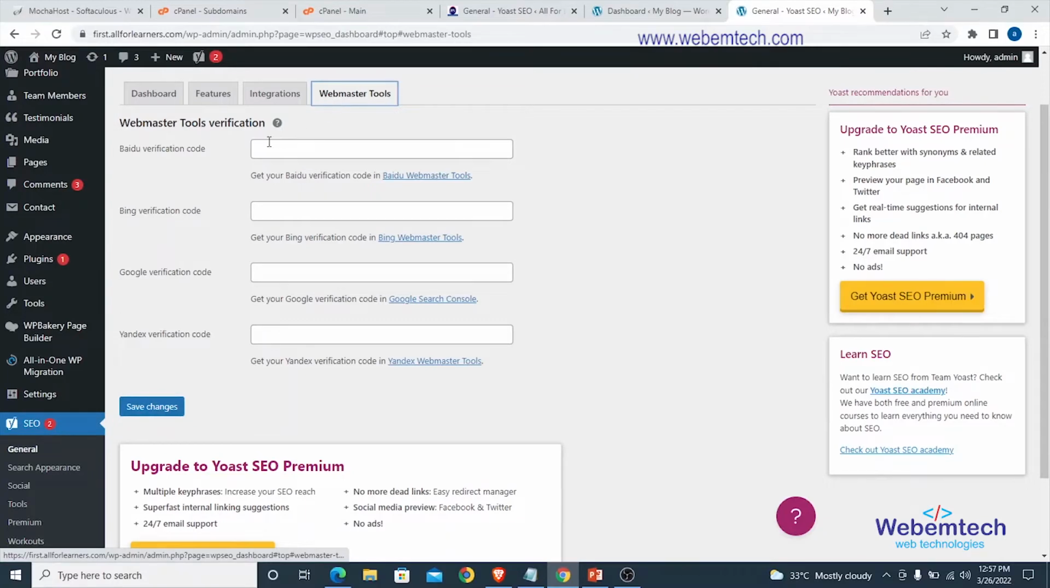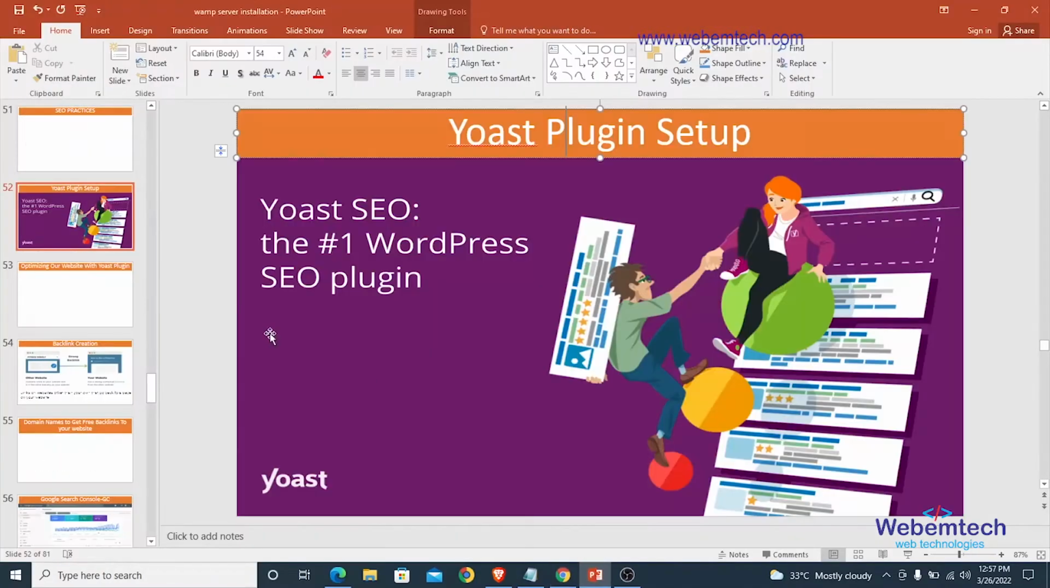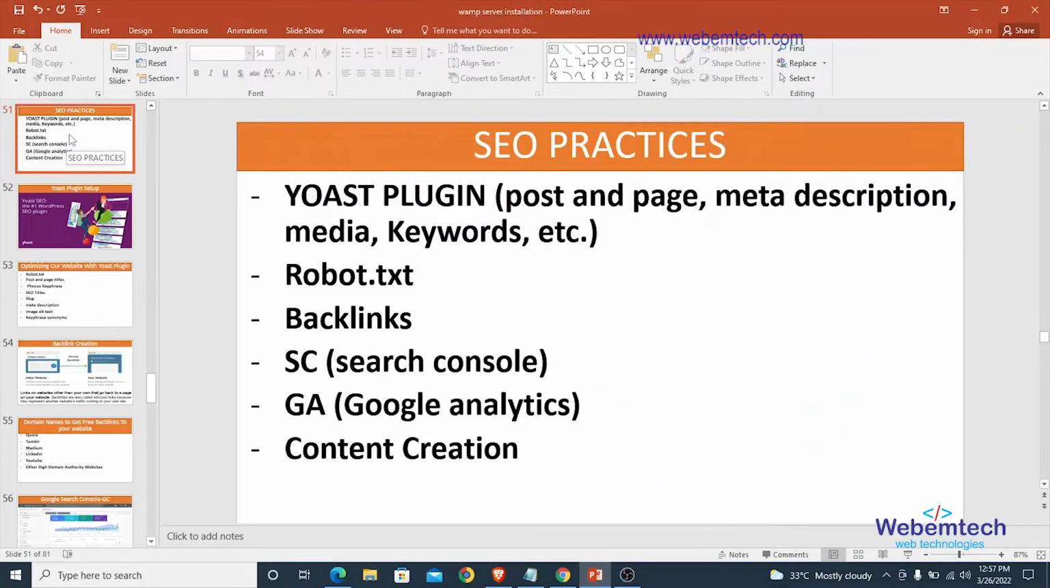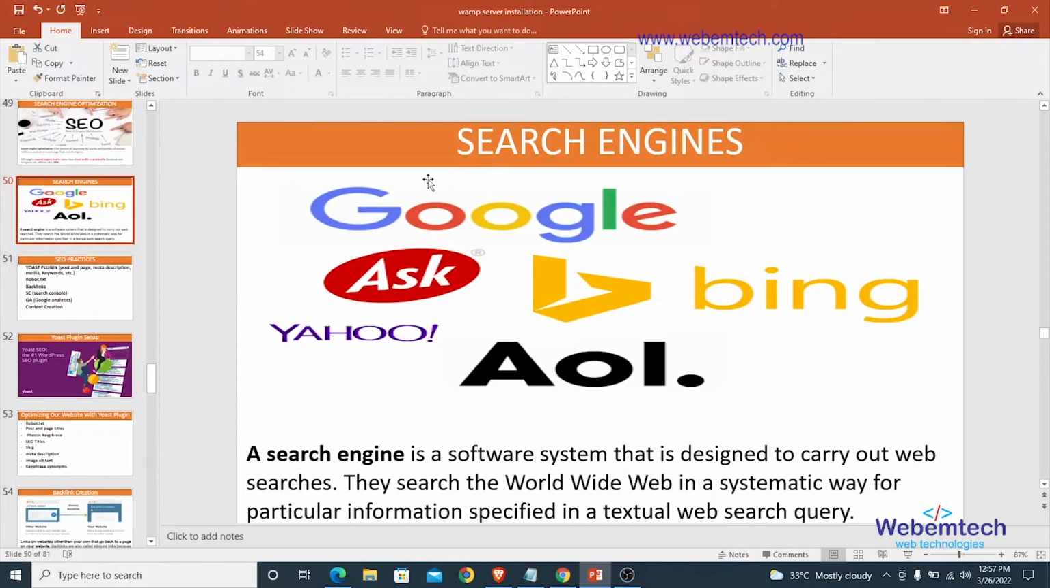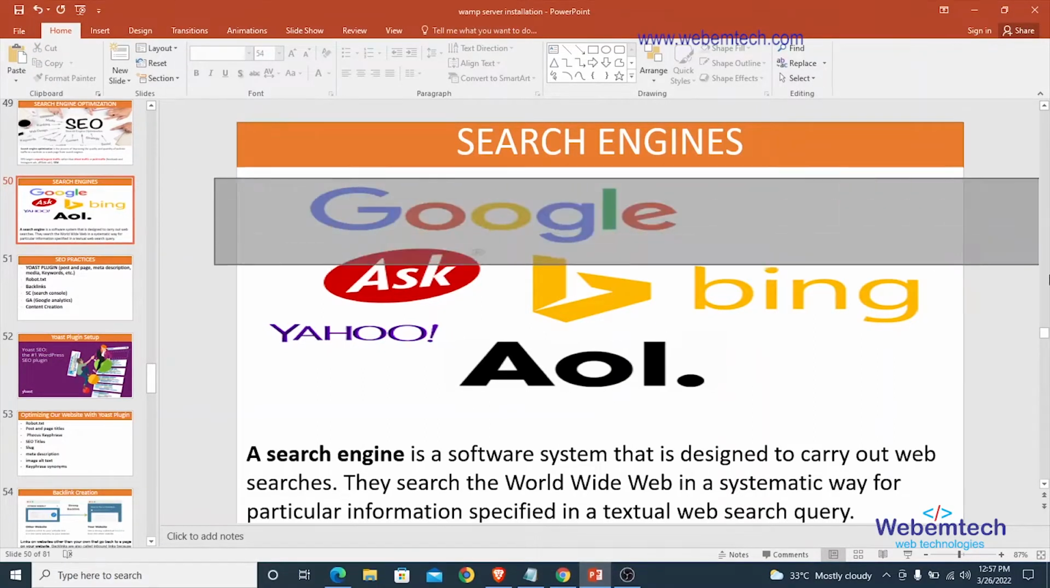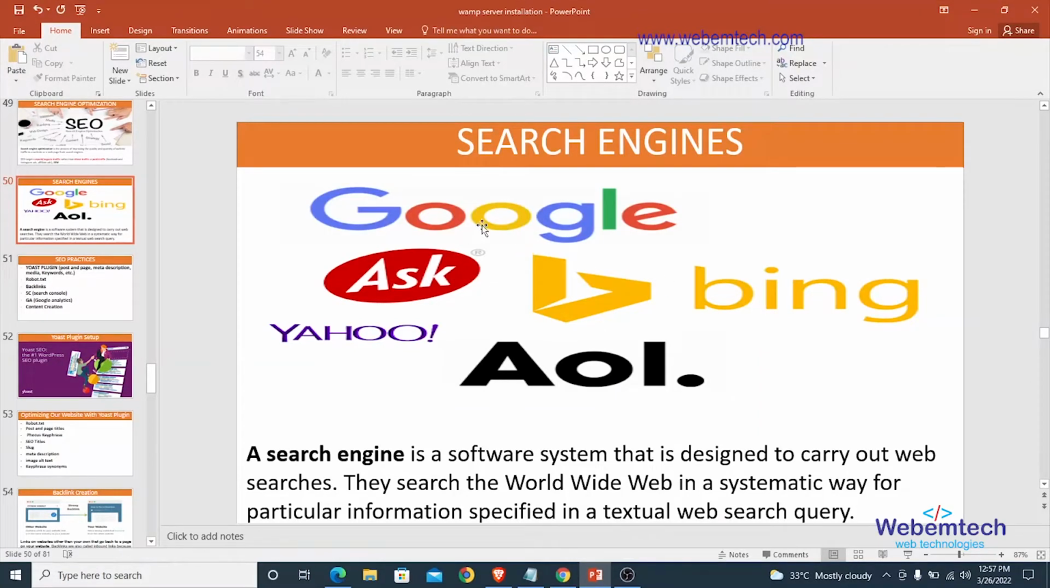If you recall vividly, when we started the introduction to search engine optimization, I said that we have other search engines apart from Google. We have Ask, Bing, Yahoo, AOL, and the likes. We also said we're going to be focusing on Google because the practices for search engine optimization on Google will be applicable to other search engines.